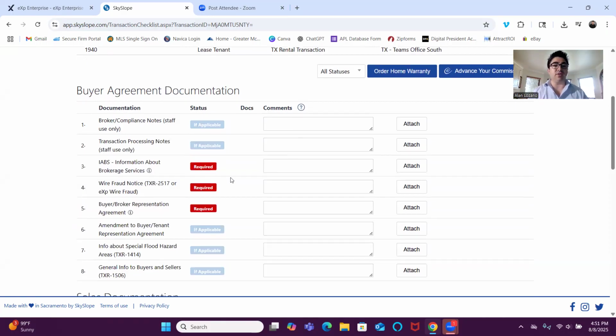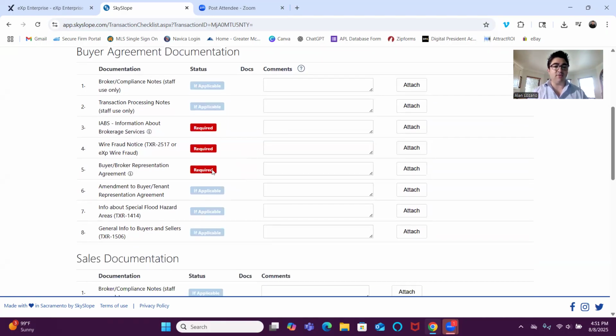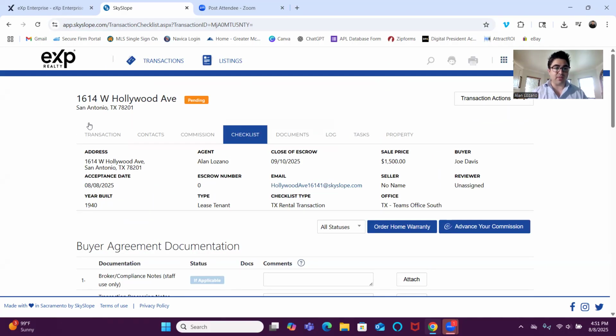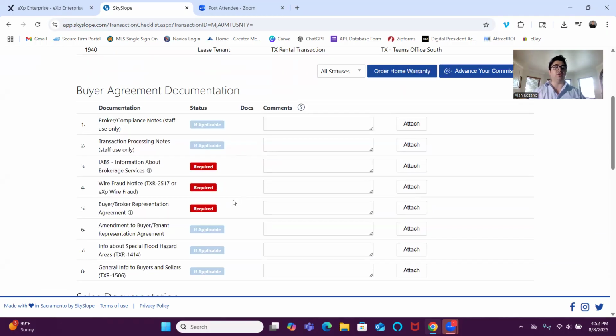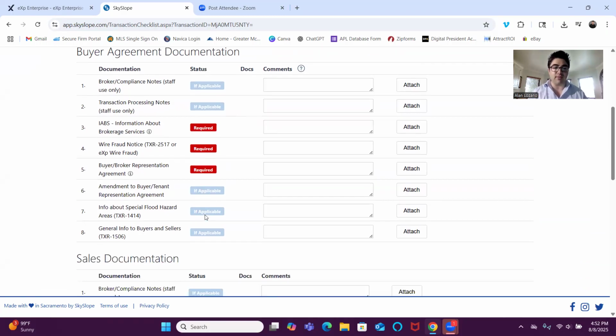All right. So these are the documents needed for your lease transaction. And you can go up and recheck all this information, make sure it's correct. This is a lease, it's a rental transaction. Here's the sales price, here's the tenant that we're doing, closing on the 10th. All right, so what you will need is your IABS, you will need your wire fraud warning, and you will need your buyer broker representation, which is the buyer tenant representation agreement.